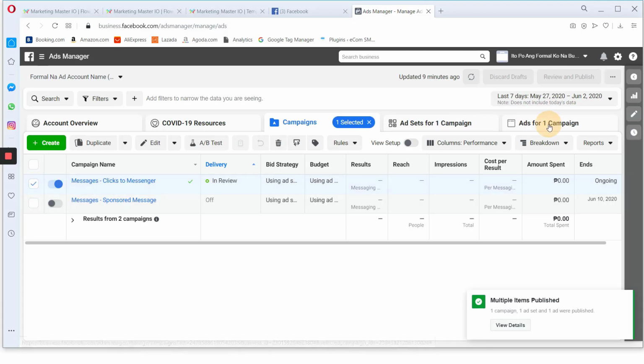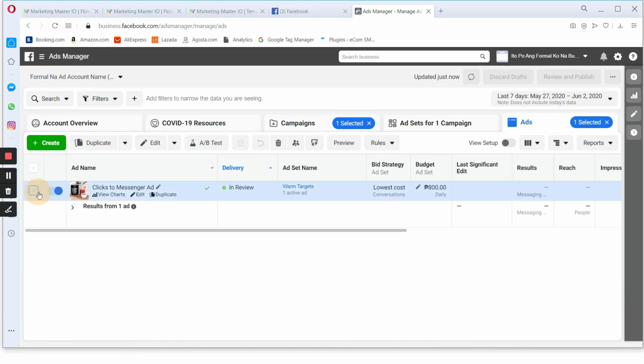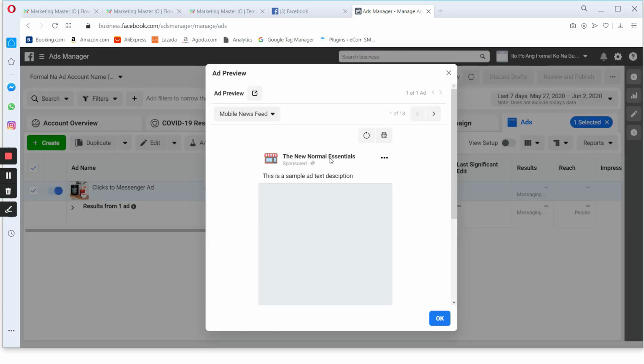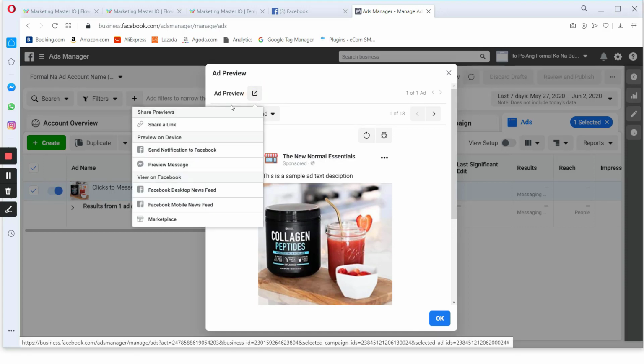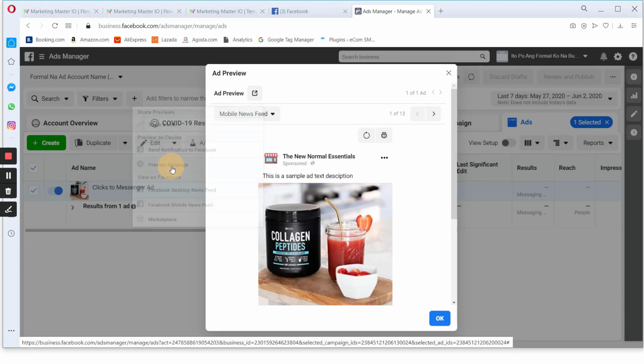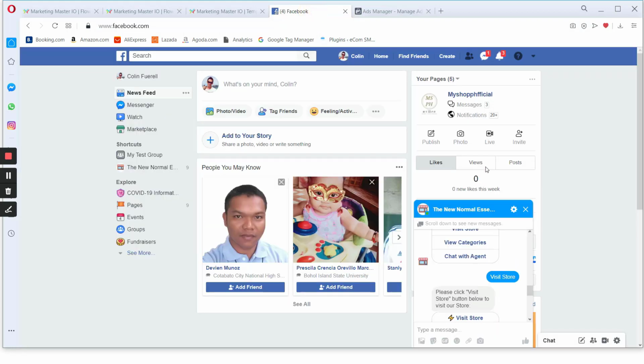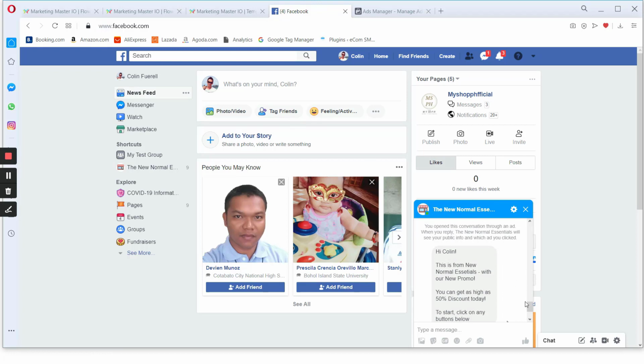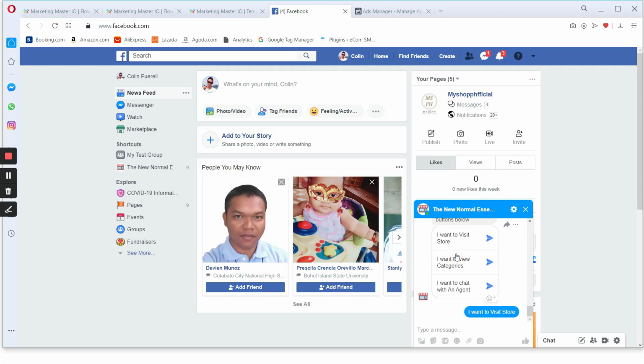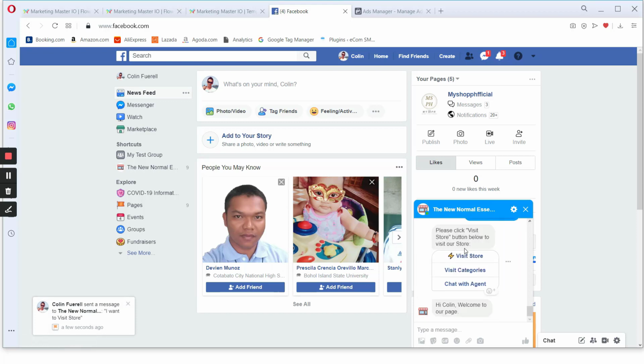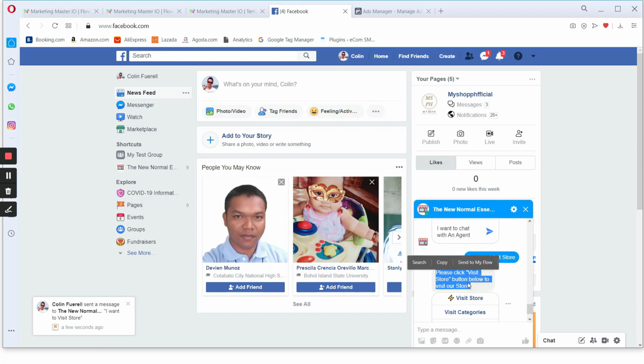So let's go back to the ad creative level and then open up our ad by clicking the preview. And after that, open this up and then click preview message. Then let's go back to our profile. And as you can see, this is the ad that we have created. So if I click I want to visit store, then it should be connected to our bot. And as you can see, this is the exact message that I want my subscriber to receive.